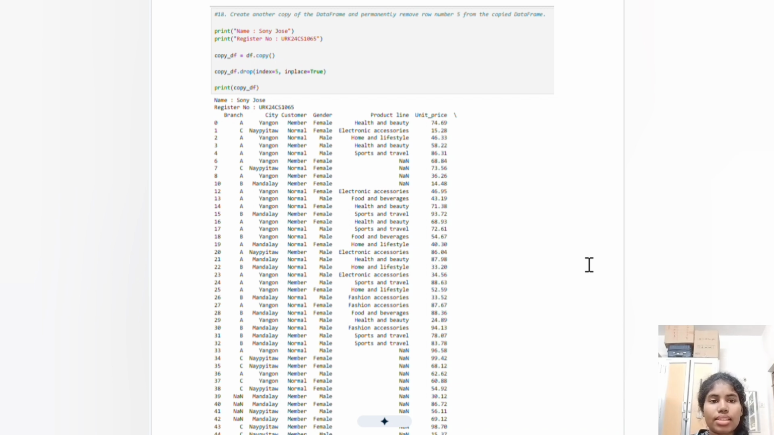Handling the outliers. Outliers are unusual or extreme values that are very different from the rest of the data. They can affect the analysis. Common techniques to detect them are box plot, scatter plot, z-score, and interquartile range.